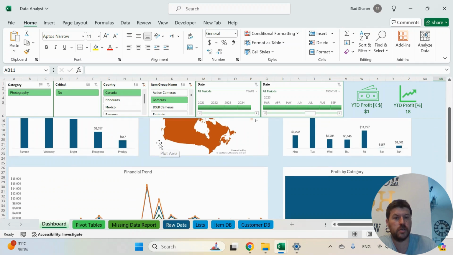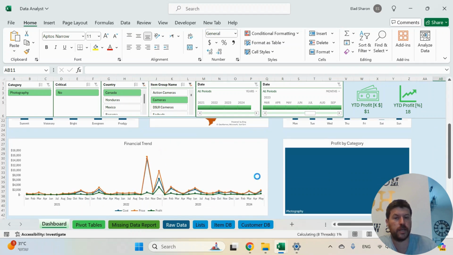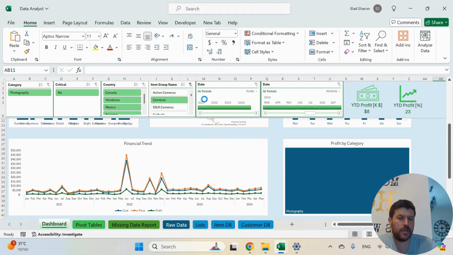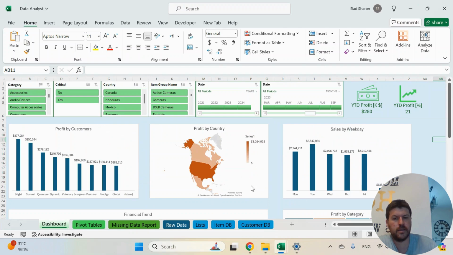So everything changes. You can see trends, you can see profit by category, and of course, you could custom fit this to your exact needs.